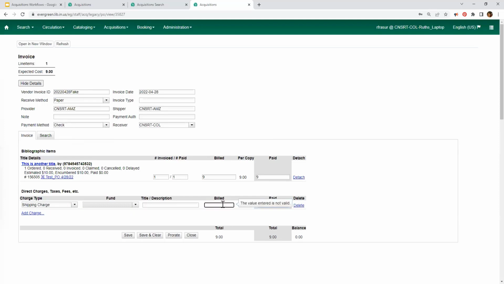And I'm going to say it's $2.99 shipping. And that's going to be automatically set here. One of the things that we have been working through is the ability to prorate. Wouldn't matter for this one because I only have one thing in that purchase order.